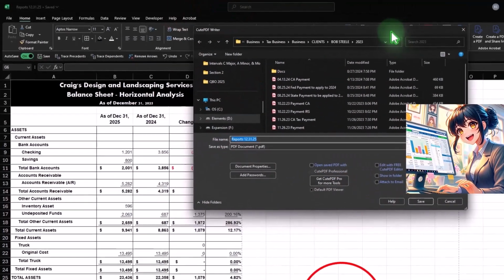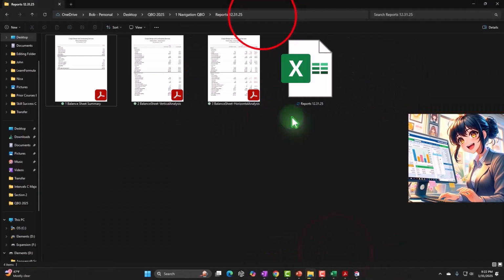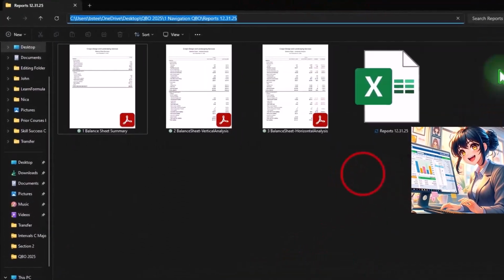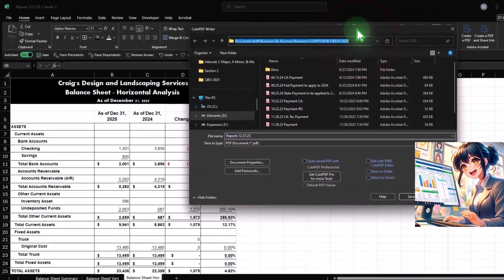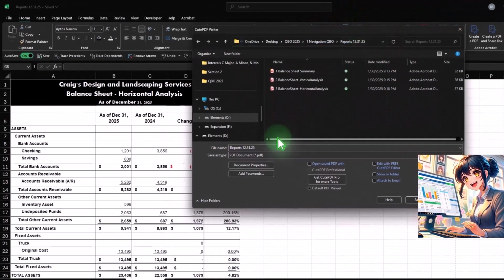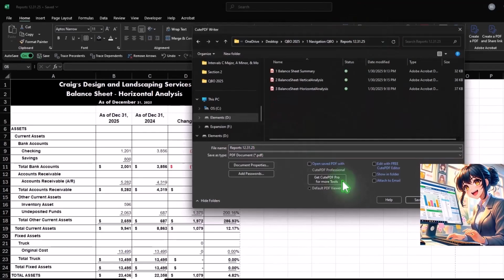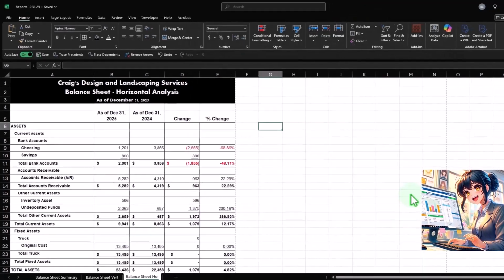And where does it want? Where do we want to put it? I'll tell you where I want to put it. I'm gonna put it right there. Okay, and we'll just call it reports. It'll be PDF reports. Okay, and save it.